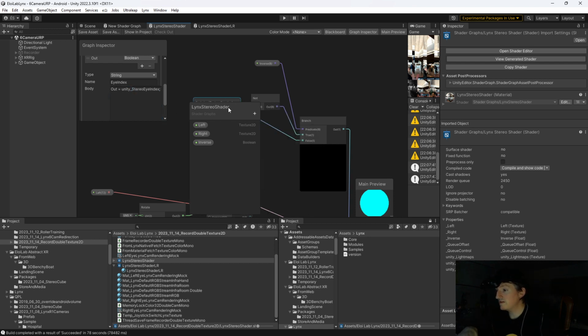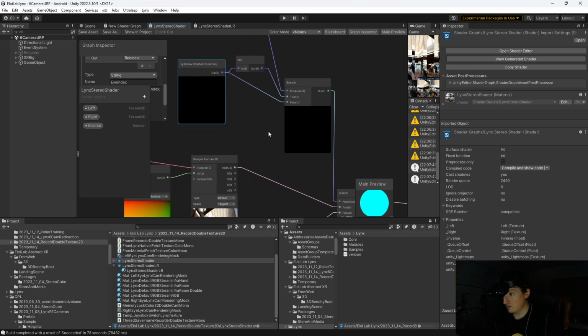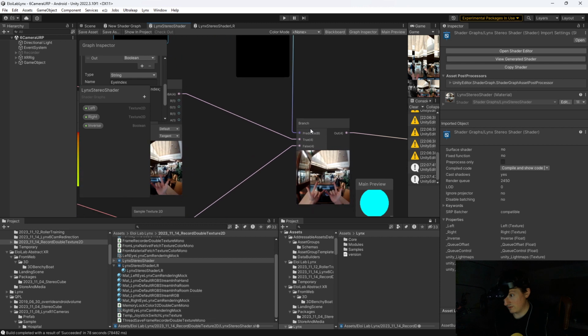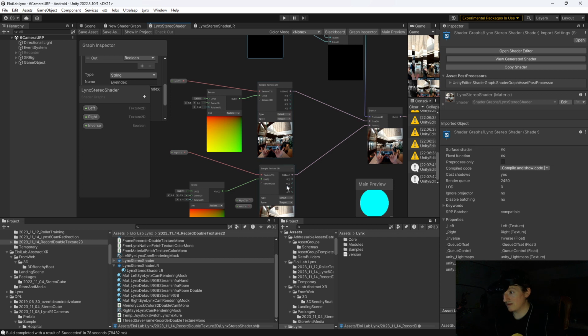When you have it, often you have the hand that is left or right, and it is not fitting your project. So I added an inverse here, and if it's inverse, I invert the value. Then I give it to here, and the branch will choose between this one and this one.